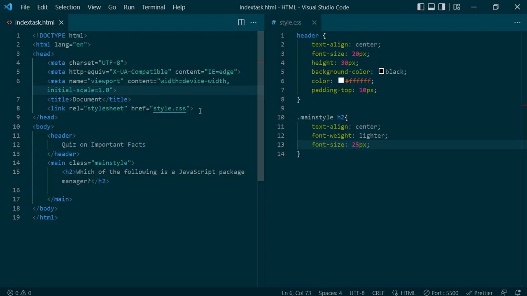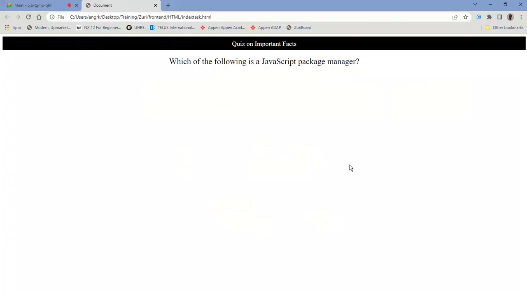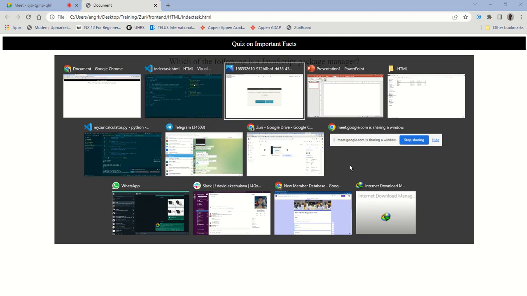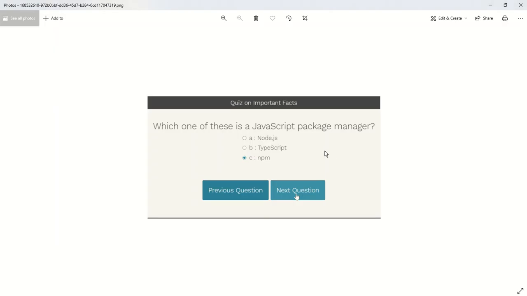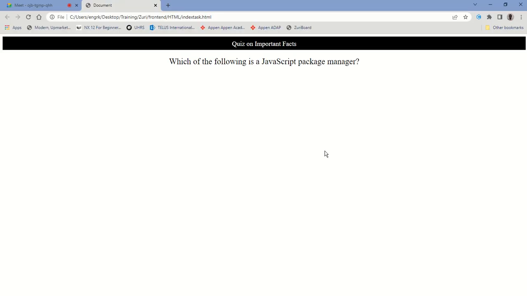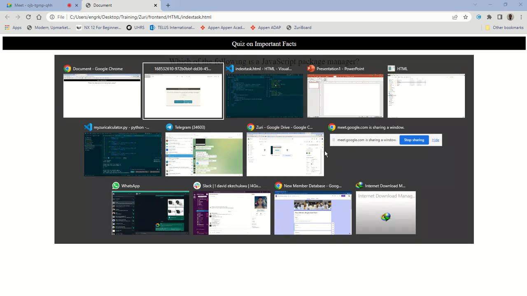Yeah, let's check for a minute. Mine is under main style, we're doing text align, font weight, font size. So if that space is enough, fine. But I'm looking at the document now and the space is just a little bit bigger than the regular space.